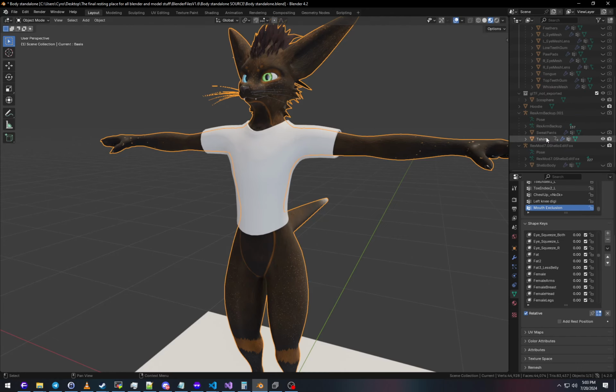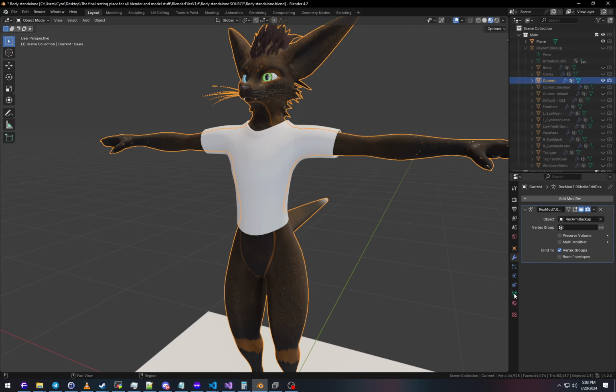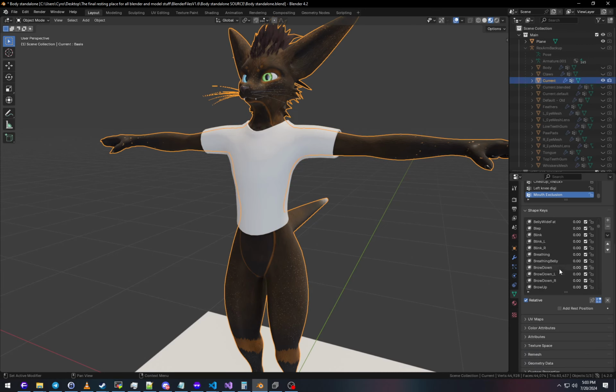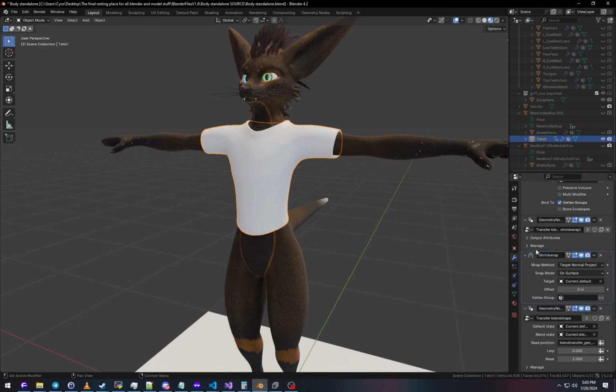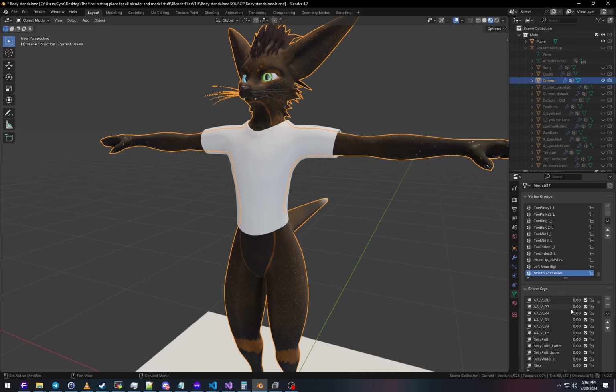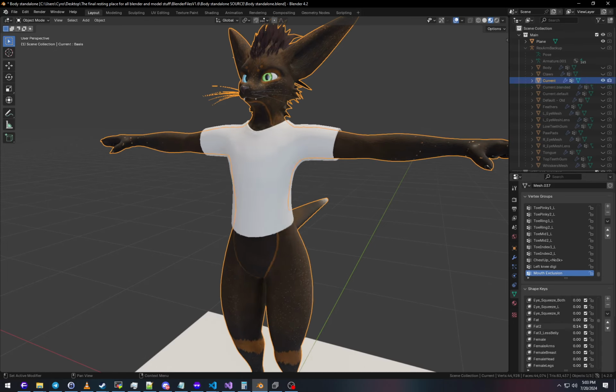So if we go on the t-shirt and we remove this driver, so let's delete this driver, delete this driver. We go on the current and we get the fat blend shape, fat 2. So we'll copy. This is not required to export the thing, by the way. I'm just doing this for showcase purposes. You can paste this here. And then we can go back to the fat blend shape, and we can see that it actually does transform pretty well.